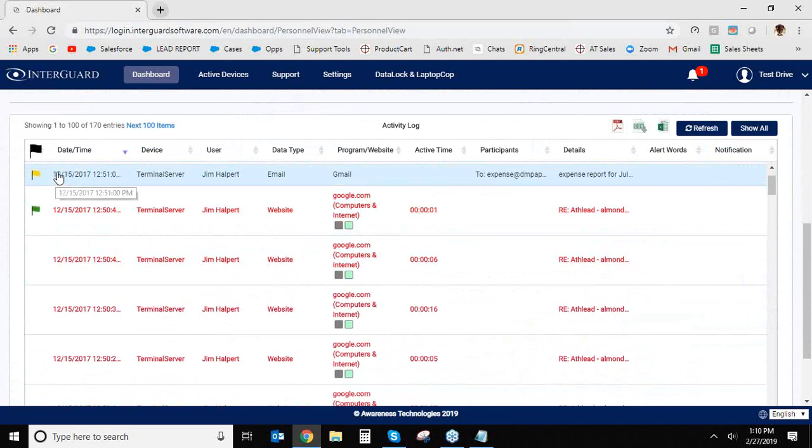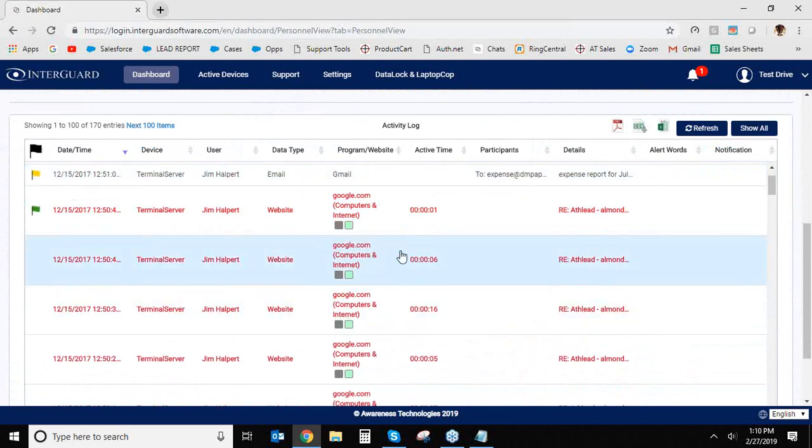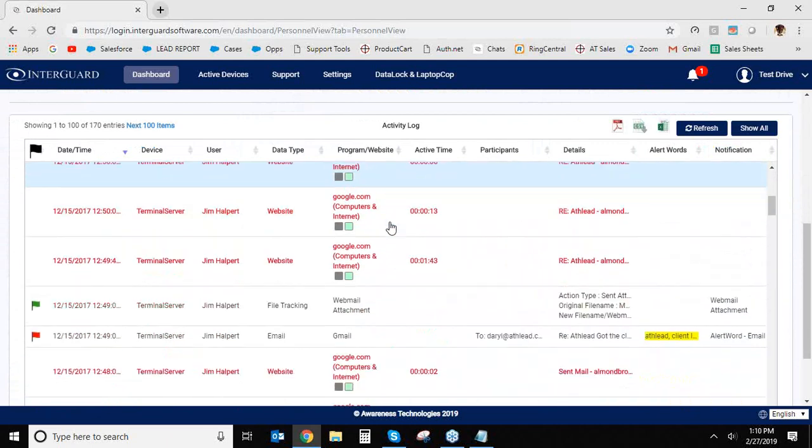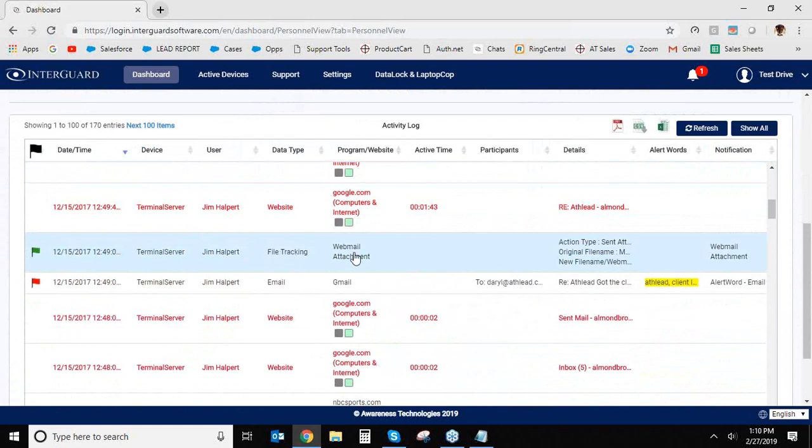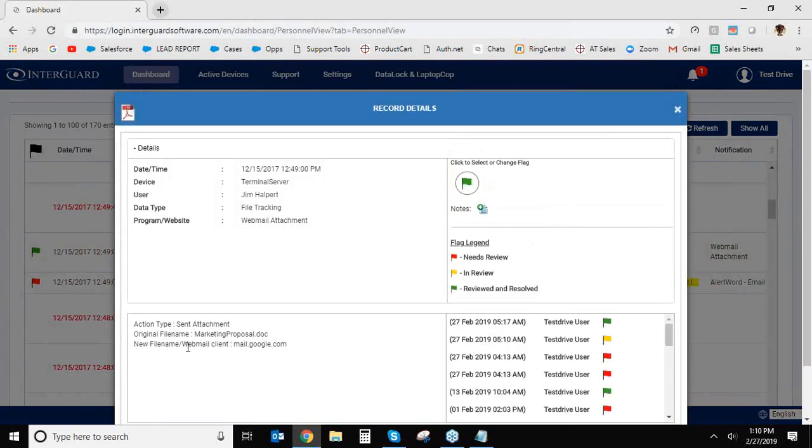Yellow being we're reviewing it, and then green being we're okay with this. But again, you can see all the websites visited, file tracking, activity. Looks like this was a webmail with an attachment. Maybe that's a concern. I click on that. You can see the file name.